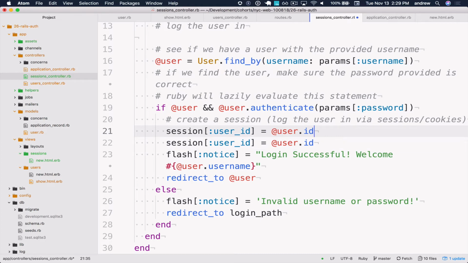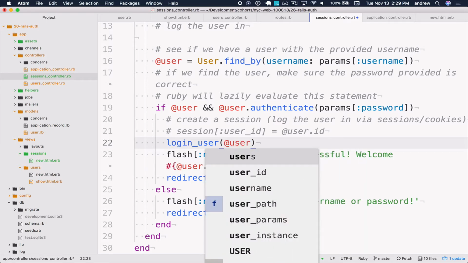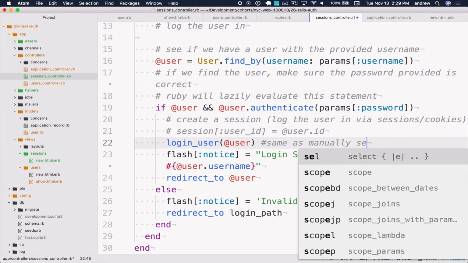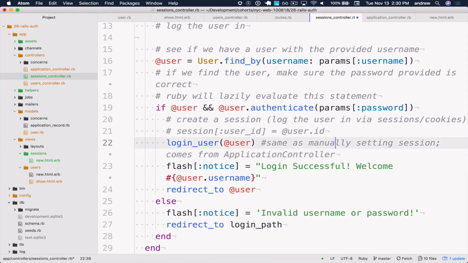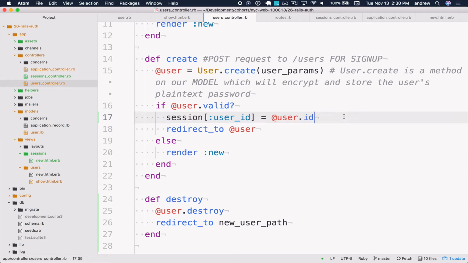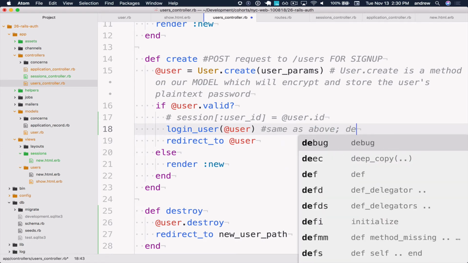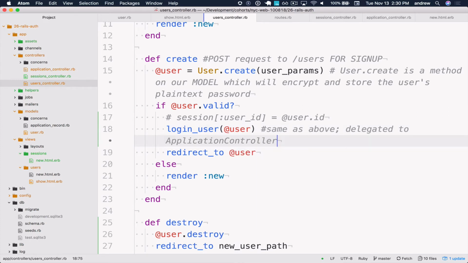So I'm just going to comment this out, and I'm just going to say login_user taking in @user. Same as manually setting session, it comes from application controller, right? And then same thing for our users controller. I'm going to cut this out and just say login_user, and this will take in @user, right? Same as above, delegated to application controller. Questions about this part? Minor refactor, little cleanup here.